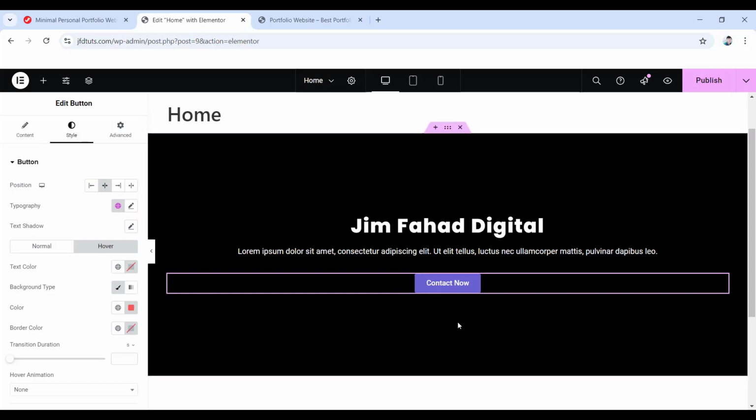So currently, as you can see, in the normal state it's showing this purple color. But now if we just hover over it, as you can see, it's instantly changing its color to the red color. Isn't that cool? So this is the basic concept of normal and hover colors and the overall features of the container.